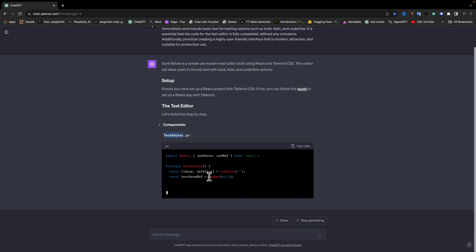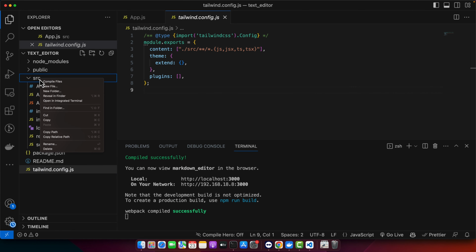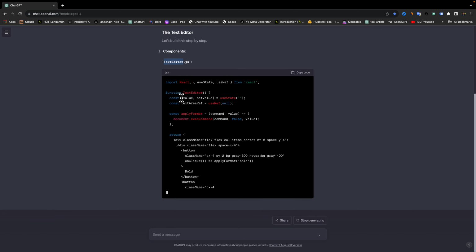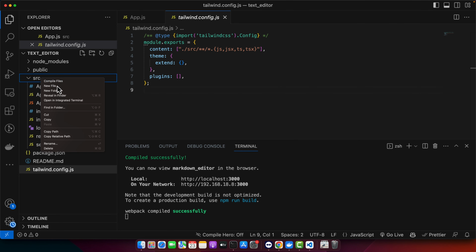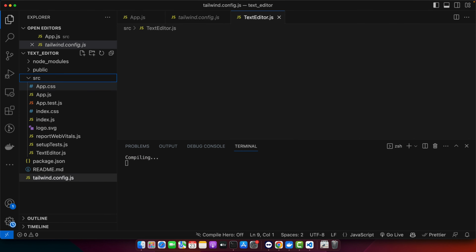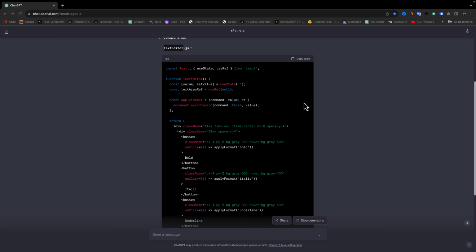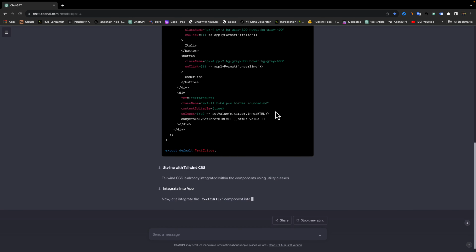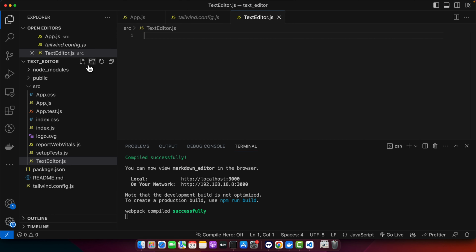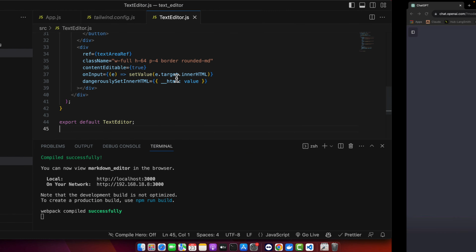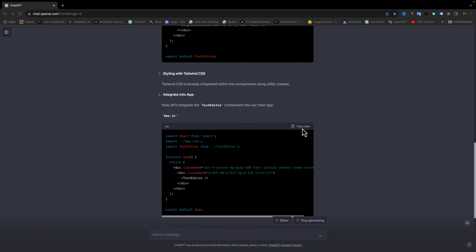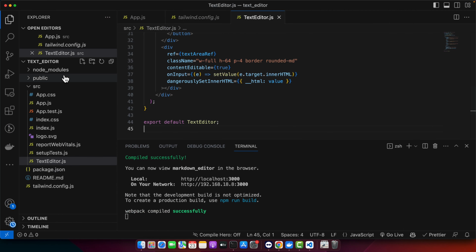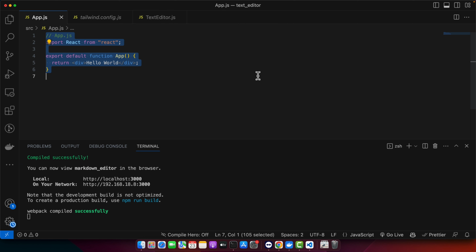Okay, first of all, we need to create this component, text editor, and we have to create it in the source directory. Now let's copy paste this code once it is completed. And now copy this code for the App.js and replace everything. Okay, now it has created this editor, and let's try to write something.